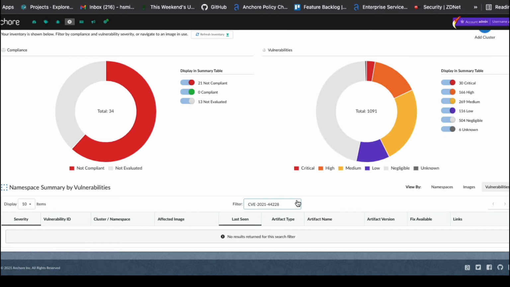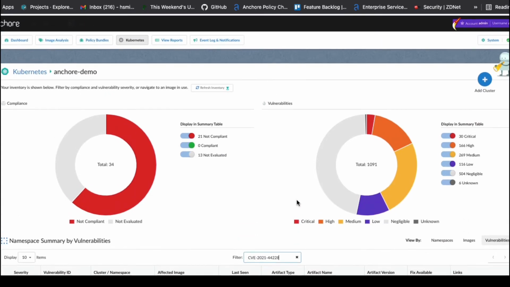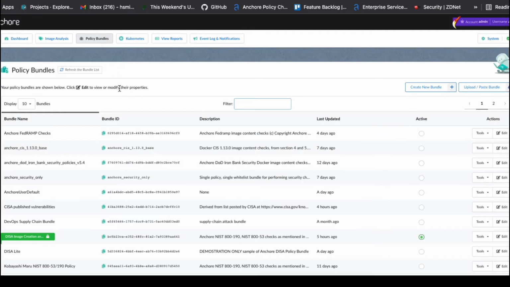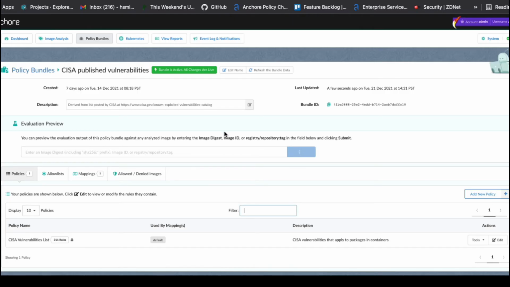And then you just want to validate and ensure that that 0 day is not impacting anything that's in runtime. So this is how you validate that in runtime. But it's important now that you have that codified that you need to be able to build that into a policy, right? So Anchore has a CISA policy bundle.